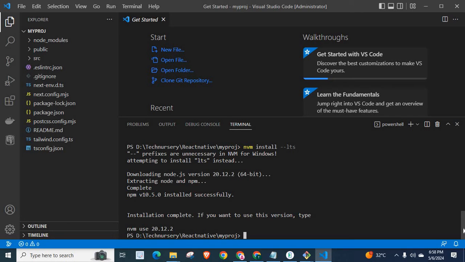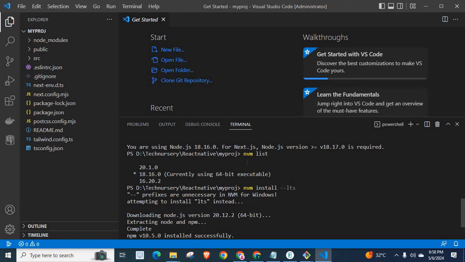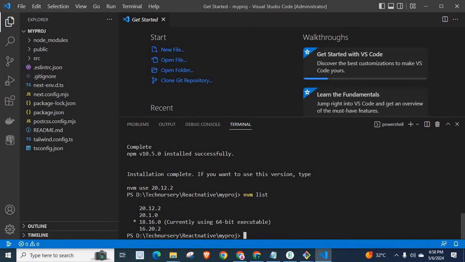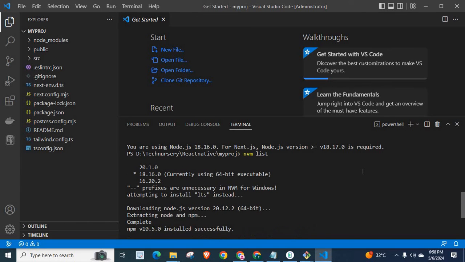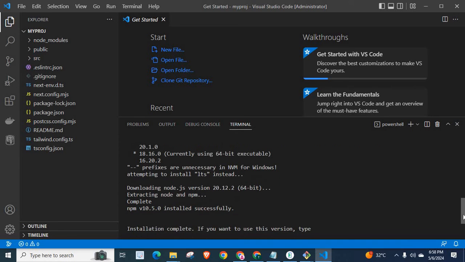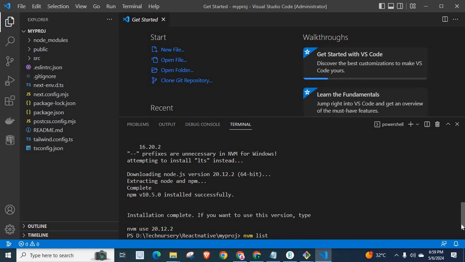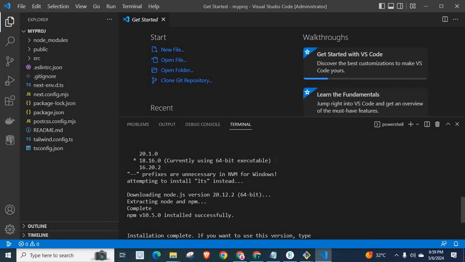So before, when I executed nvm list, I had three versions on my system. Right now, if I execute the same command, I have four versions. Because this version, I installed using this command: nvm install --lts.